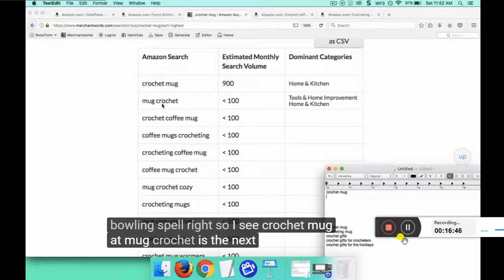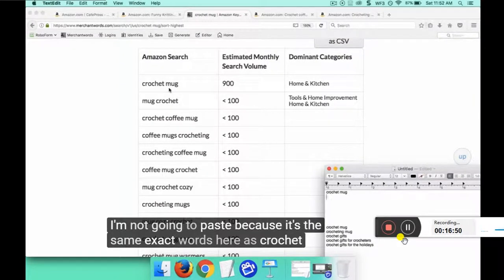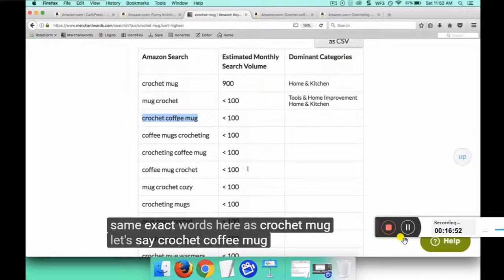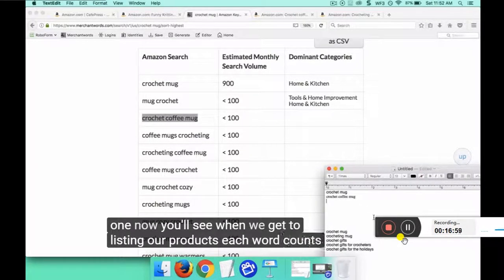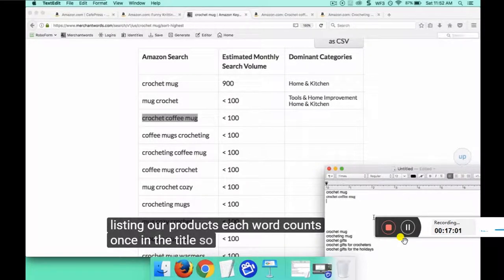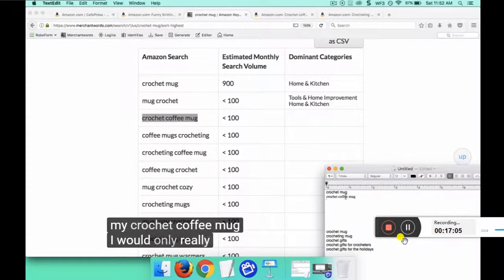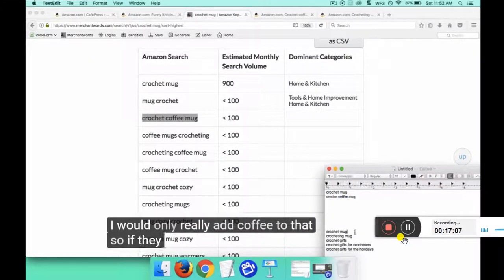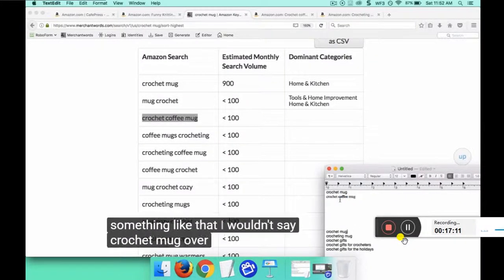Mug crochet is the next keyword, which I'm not going to paste because it's the same exact words as crochet mug. Let's see, crochet coffee mug is another one. Now you'll see when we get to listing our products, each word counts once in the title. So if you said crochet mug, crochet coffee mug, I would only really add coffee to that. So I'd say crochet mug, coffee, or something like that. I wouldn't say crochet mug over and over.